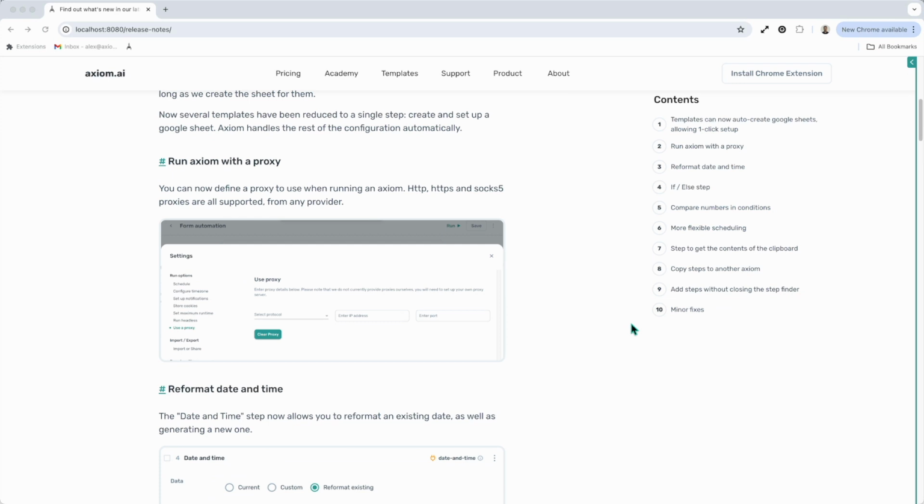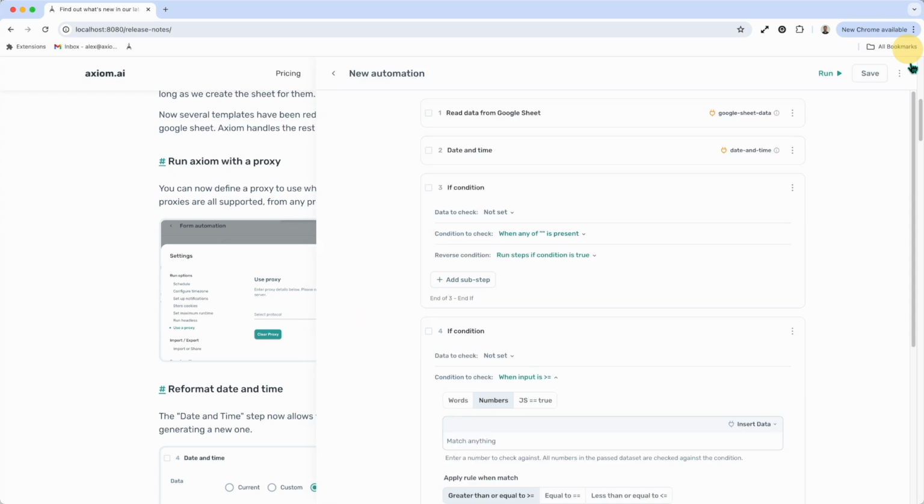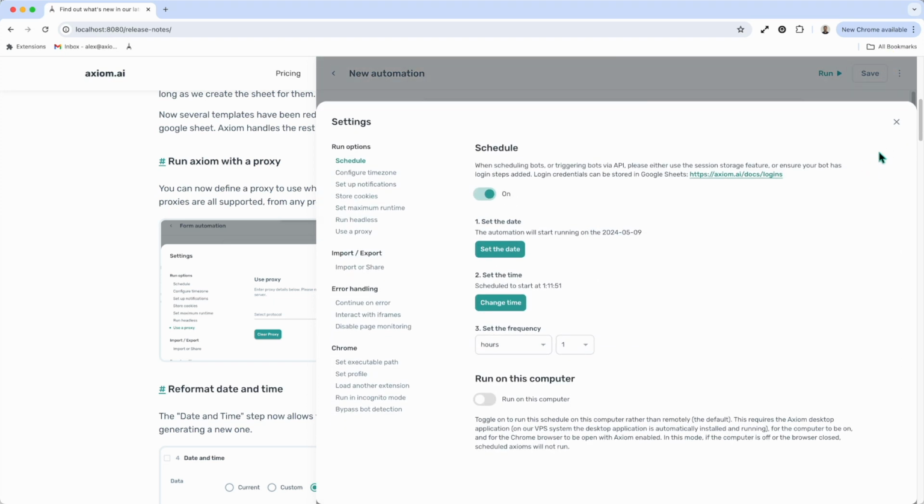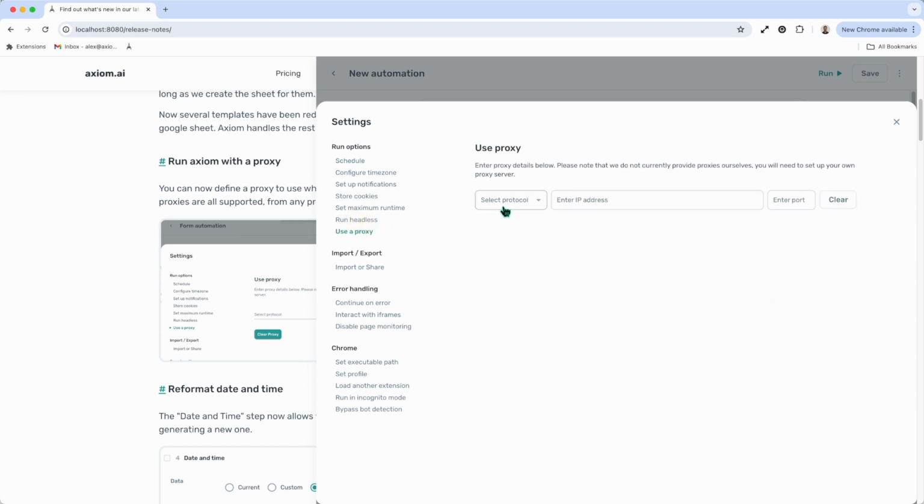Next up, run Axiom with a proxy. Yes, that's right, you heard it. You can now run any of your automations using a proxy. Simply open and edit the automation in the builder. Click on the settings menu, top right on the cog. Then under run options, use a proxy. Here you can input your protocol, you can add your IP address, enter the port number, then you can run your automation using a proxy.